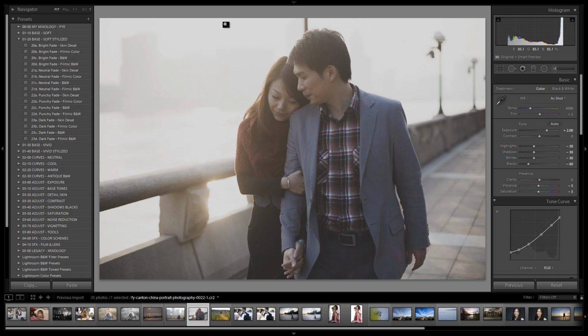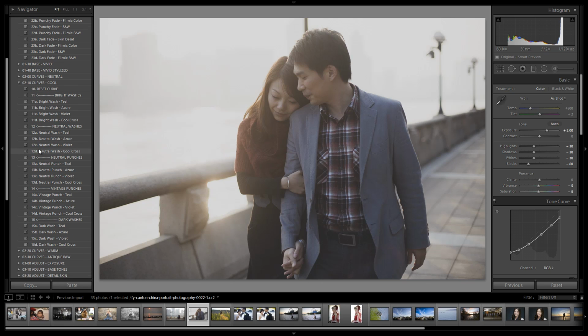But it gives us a very nice, very over the top fade look to this image, and I love it. I absolutely dig it. Now once we have a dark fade selected, we can go down and change the curve to any kind of color that we want just by selecting a dark wash. So any of these dark washes are only going to change the overall colors. They're not going to change anything else.